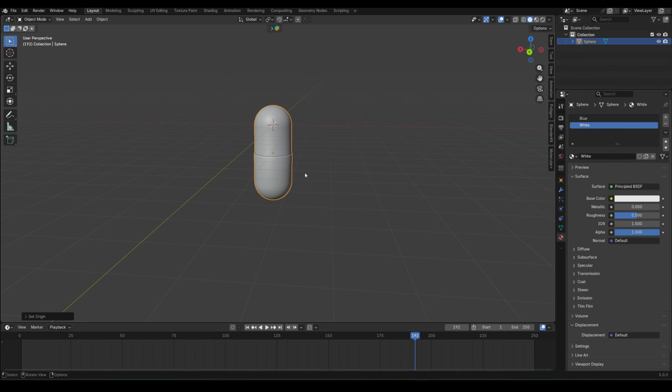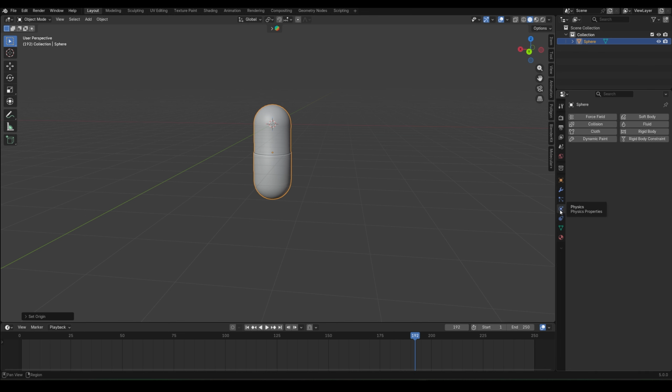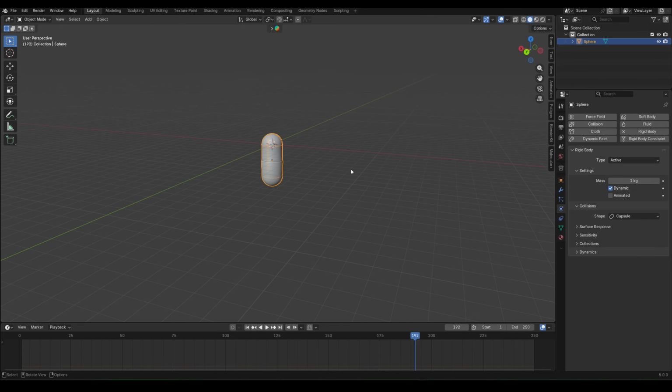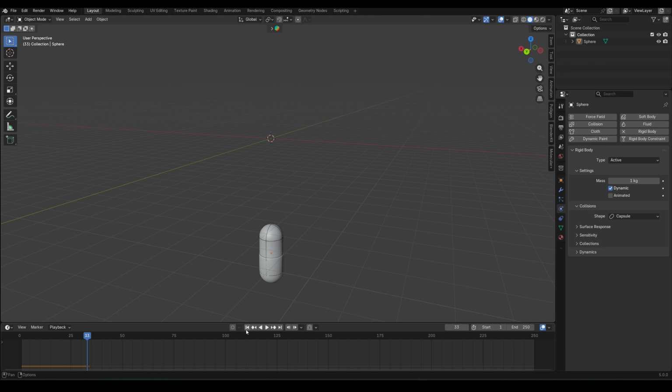Okay, so now we want to make this a rigid body, so it behaves like a real object. So to do that, I'm going into the physics tab and click this Rigid Body. And here in the type we will select active. It is already active. And in the shape we will select capsule, but you can select any shape which is close to your object. If you don't find any suitable shape here, you can select mesh. So our shape looks like a capsule, so I will select this capsule. So now if we go to the starting frame and press play, our object is dropping.